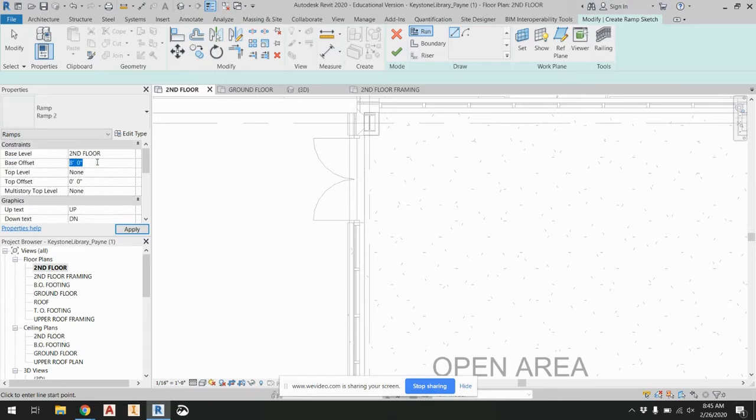Oh, that's not 8. So 8 inches, sorry. And let's see. So the top level, let's actually do second floor. So it's the same floor, but then we can go 1 foot 4 7/8. All right, so that way it's going from the second floor, starting at 8 inches and going up to 1 foot 4 7/8. All right, hit apply.